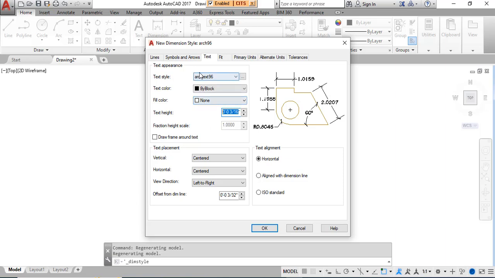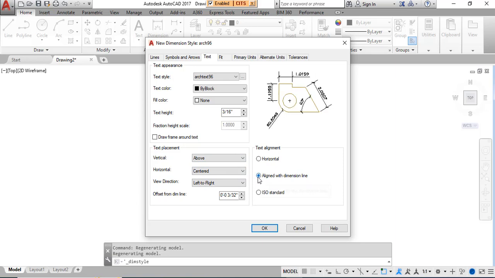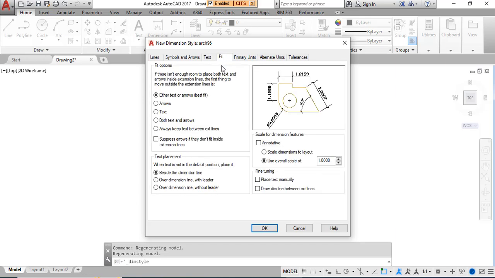In the Text Placement section, choose Above from the Vertical drop-down list. In the Text Alignment section, choose Aligned with Dimension Line. Notice how the preview changes dramatically and starts to look like an architectural dimension. Click the Fit tab. This tab specifies how lines and arrows fit, especially if there isn't enough room. You also set the scale here.